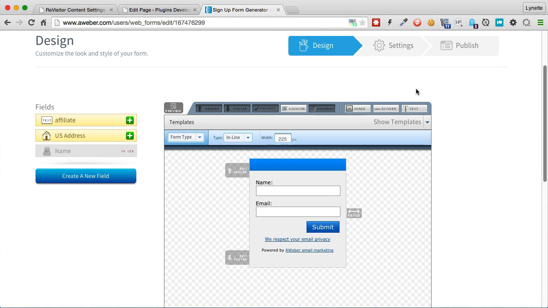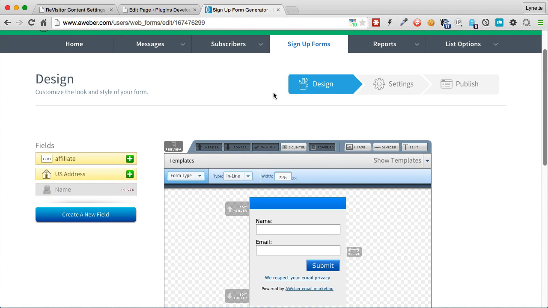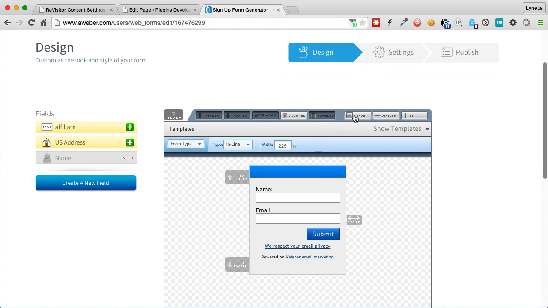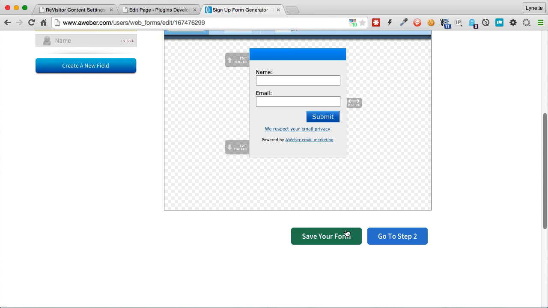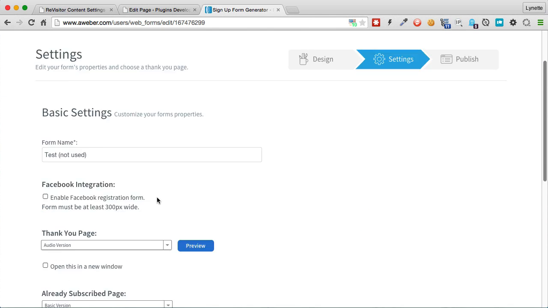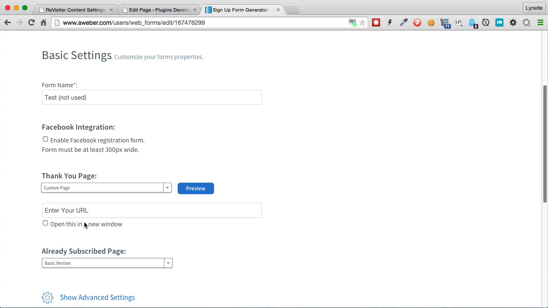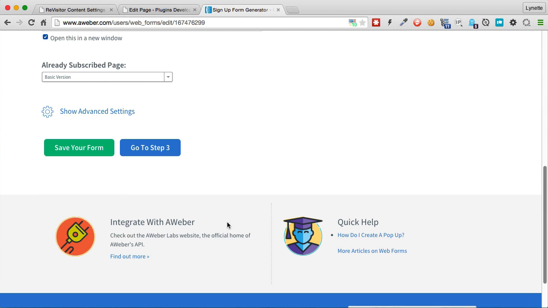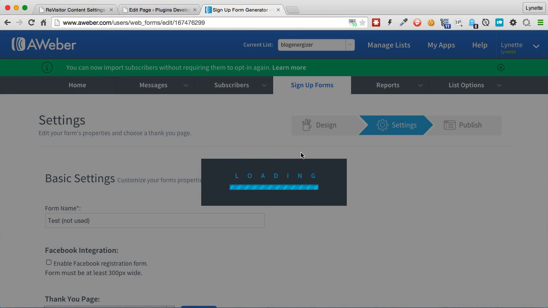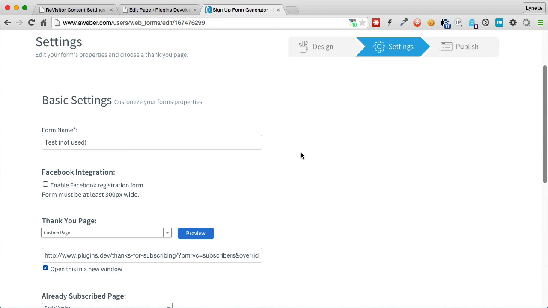And next step here will depend on what opt-in system that you're using. We're using Aweber here. So what I would do is in my form, I would go to the next step here, and where it says thank you page, I would say custom page and enter URL. That's the URL that I will enter, and I will save that form. So now when they finish subscribing to the newsletter and they get to the thank you page, they will automatically be cookied.